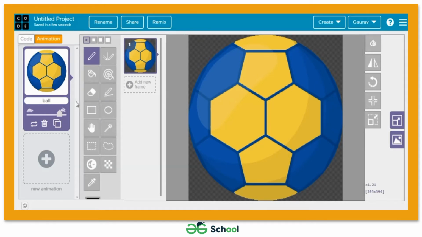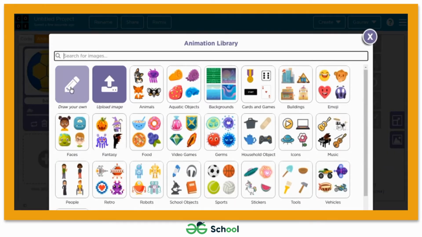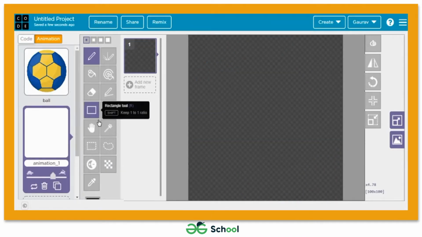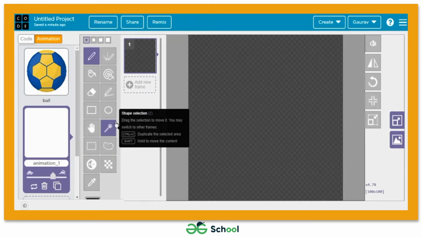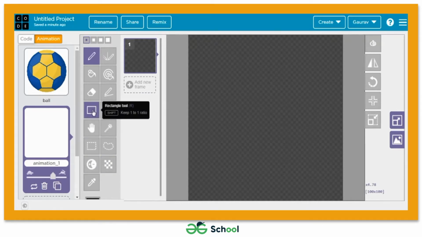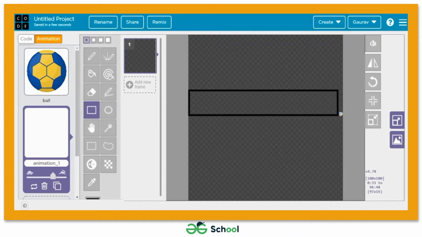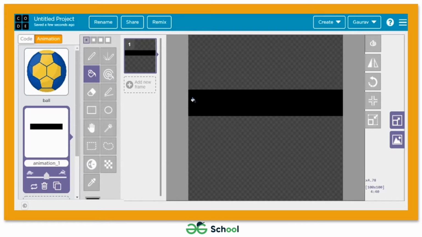Now the second thing that we require is the sprite of a bar. So I am going to make use of this draw your own option, and I'm going to draw that sprite on my own using these tools available in this animation workspace of GameLab. For now, I'm going to make use of this rectangle tool and draw a beautiful rectangle over here. Okay, and now let's make use of this paint bucket tool and fill this empty space. This is now looking like a bar, right?